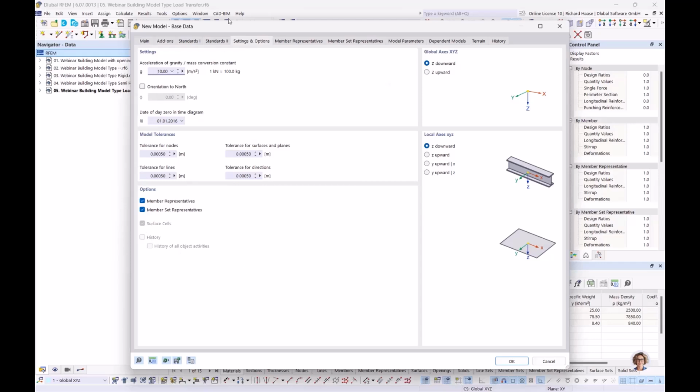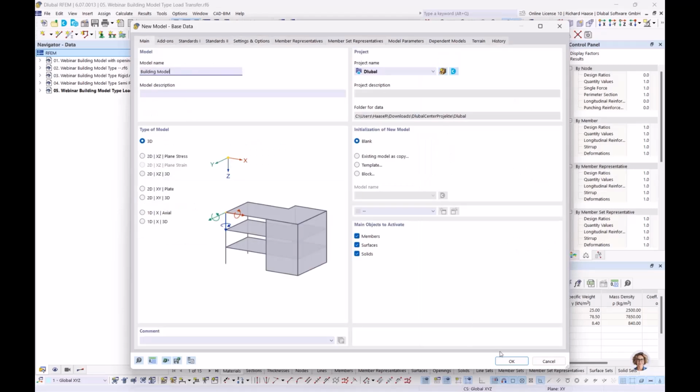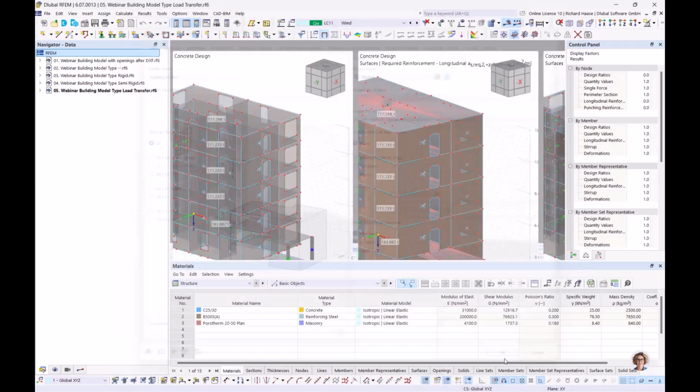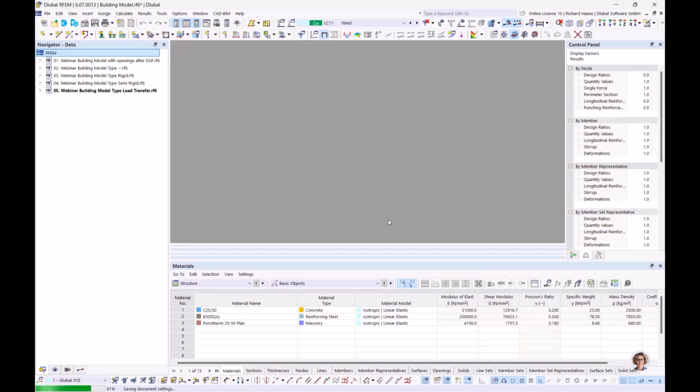automatically here under settings and options, our surface cells are activated, and this is a nice feature for surfaces which are, let's say, separated by lines or different parts, and you can control and modify the surface cells. But yeah, I will show you. So okay, then let's start with the new model.